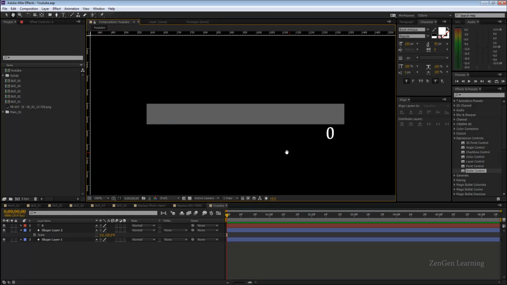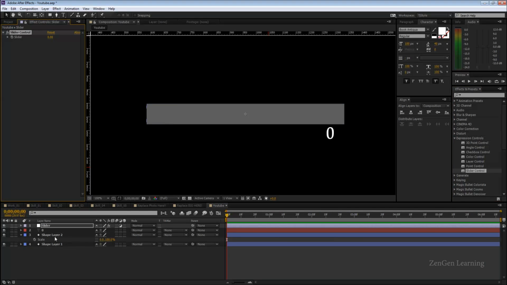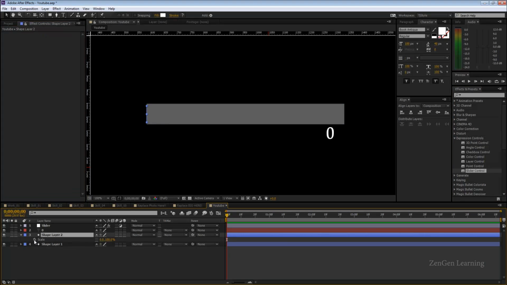Okay, now awesome people, I'm gonna create a new adjustment layer. I'm gonna get started with the slider controls and with the expressions. So Control Alt Y, I'm gonna rename this to slider. Take slider control from expression controls in FX and presets and drop it onto this adjustment layer right there. And first we're gonna deal with the shape layer. So I'm gonna hit the S key for revealing the scale property of the shape layer.